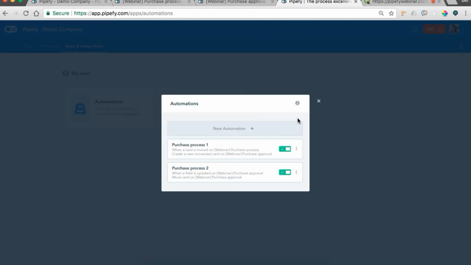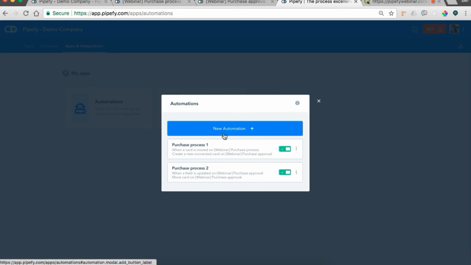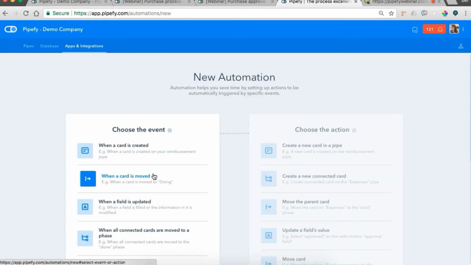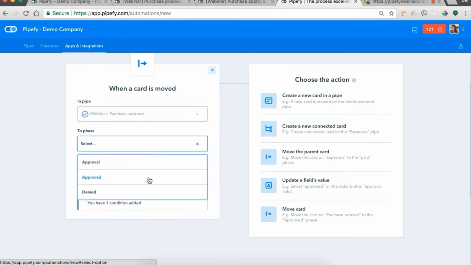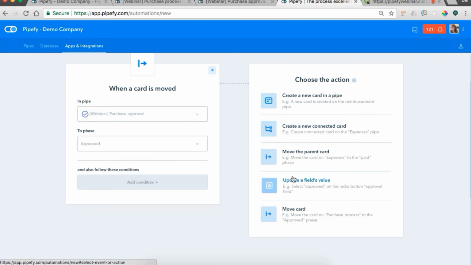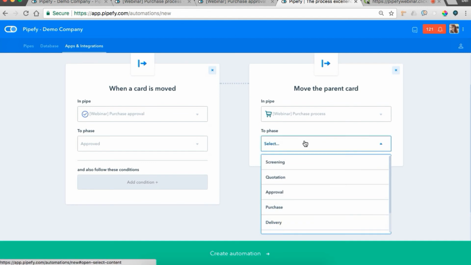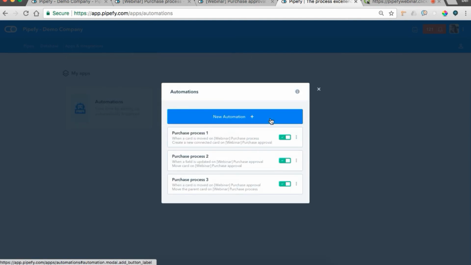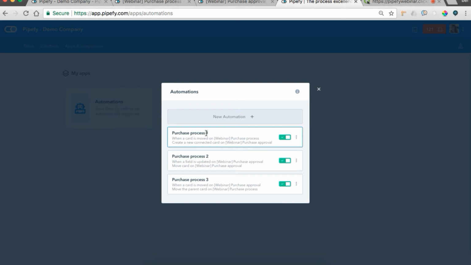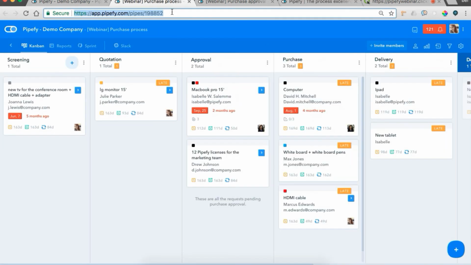We could also set up an automation that moved, whenever the answer was no, that moved it to a denied or archived, but we're going to skip that step. And then we're going to establish that when a card is moved in purchase approval to phase approved, we're going to move the parent card in purchase process to phase purchase. There we go. We've set up automation 1, 2, and 3. Now we're going to go back to our purchase process.